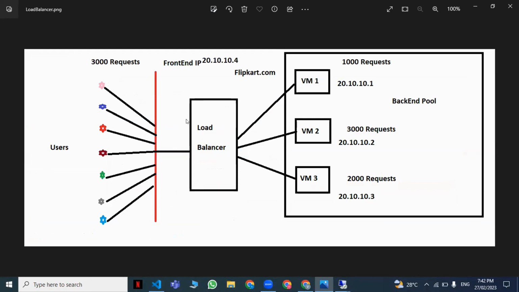Why? Because if something happened to the first VM where your application is there, if the network is down, the power is down at that particular data center, then the second VM will come into the picture and it will resolve all the user issues. That means the user can actually access the application from the second VM.